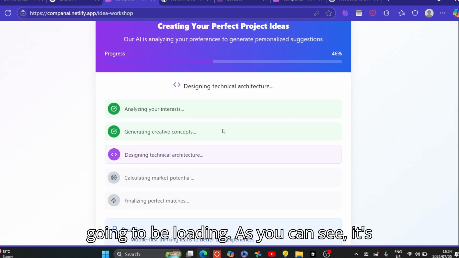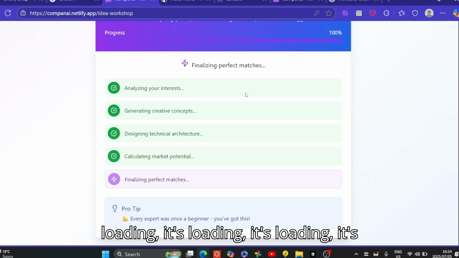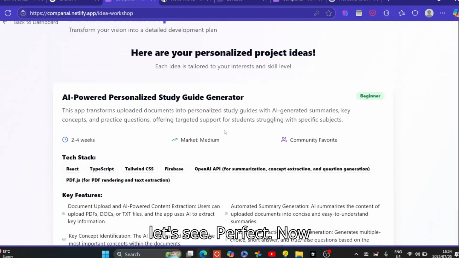It's going to be loading, as you can see. It's generating ideas for you. Now it's loading, it's loading. Okay, let's see. Aha, perfect.